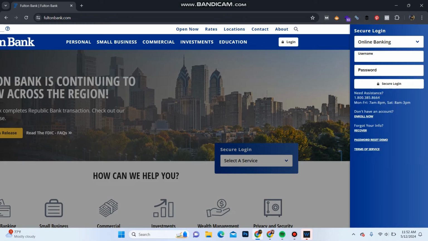Now enter the username of your account and enter the password of your account. Once you do that, click on Secure Login. You will be logged into your Fulton Bank account.